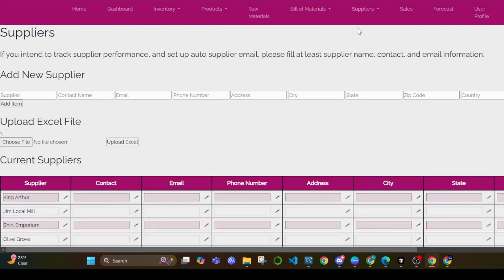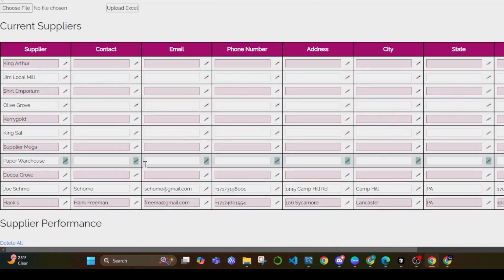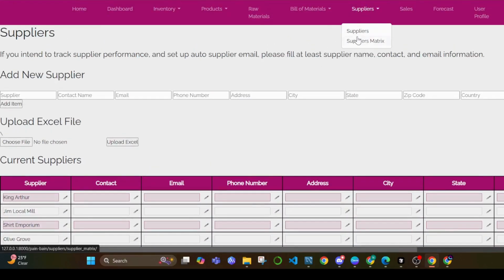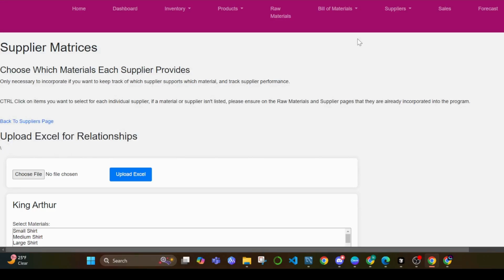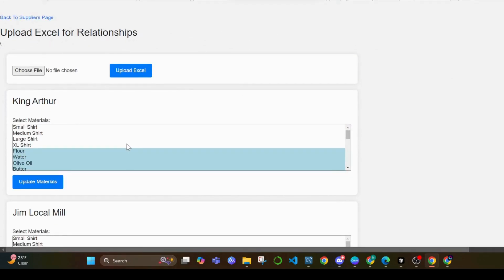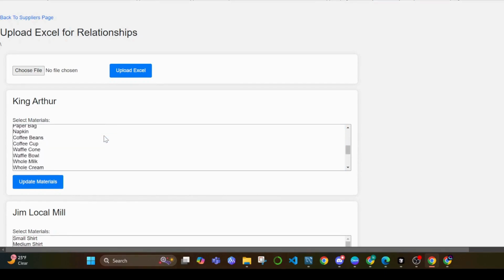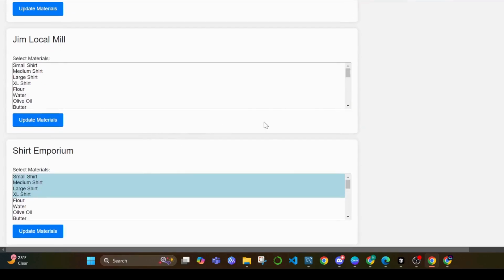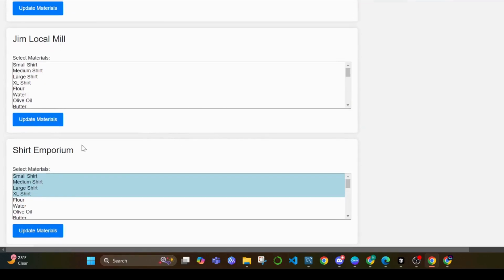Suppliers. Just basically an address book for your suppliers right here. Any key information you want to keep for all of them. But then where the magic comes with the suppliers is the matrix sheet where you can choose which raw materials each of your suppliers provides. So King Arthur here, we have these 4. Down here, Shirt Emporium has all of these, etc.